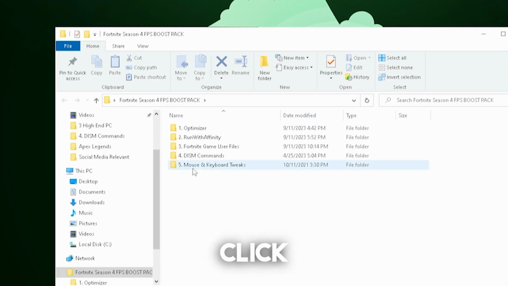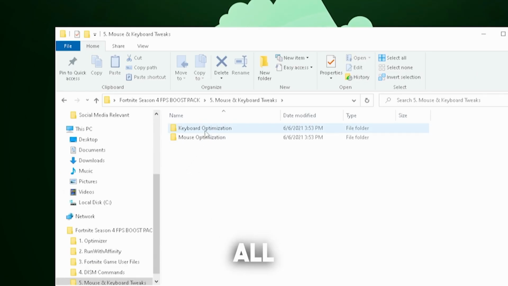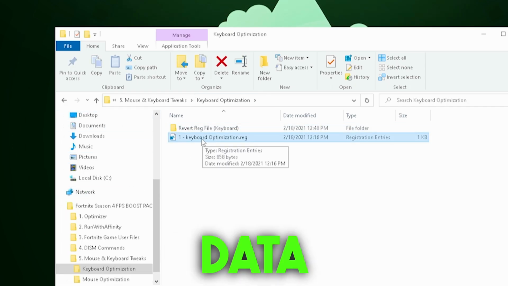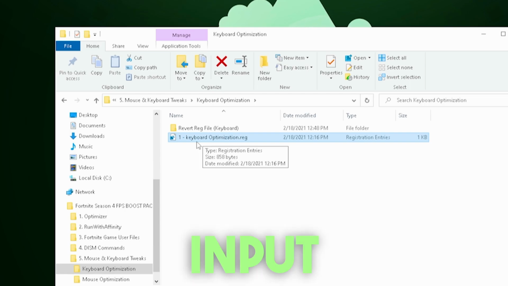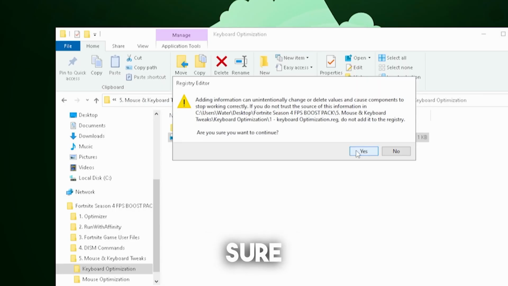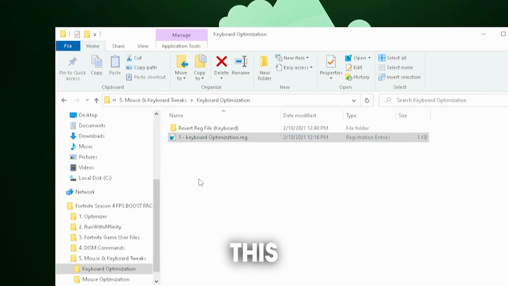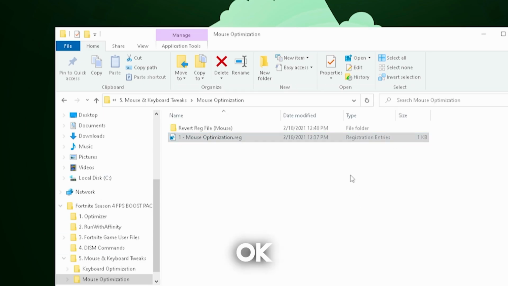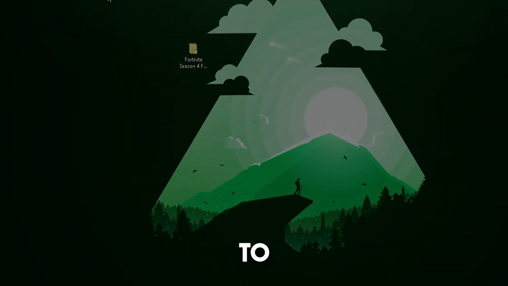And then finally, we're going to click on the mouse and keyboard tweaks, guys, where we have, first of all, keyboard optimization, where we have a registry file, which is going to increase the data queue size of our mouse and keyboard or any input device. So double click onto it and make sure to add it to the registry and press OK. This is going to reduce the input delay a lot, guys, on mouse and keyboard. We're going to do the same here as well for mouse. Then we're going to click again on Yes and OK, and we're already good to go. And now you only have to restart your PC.